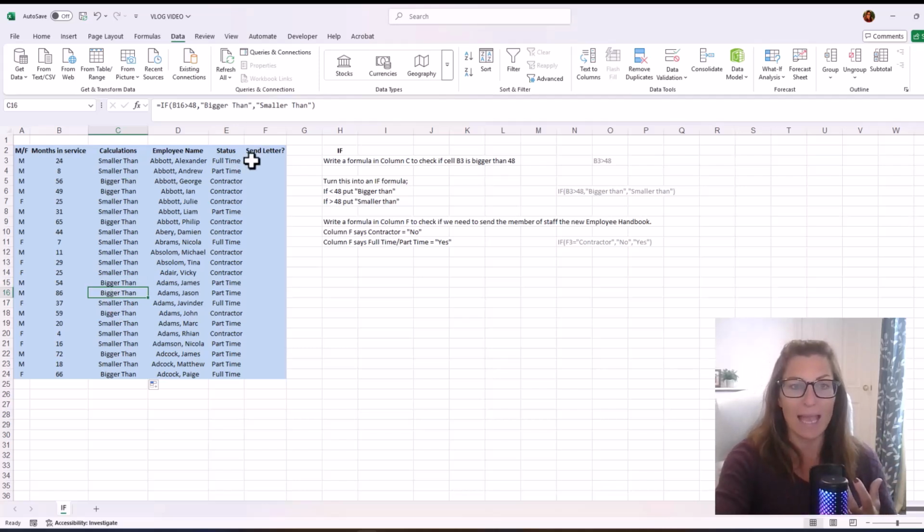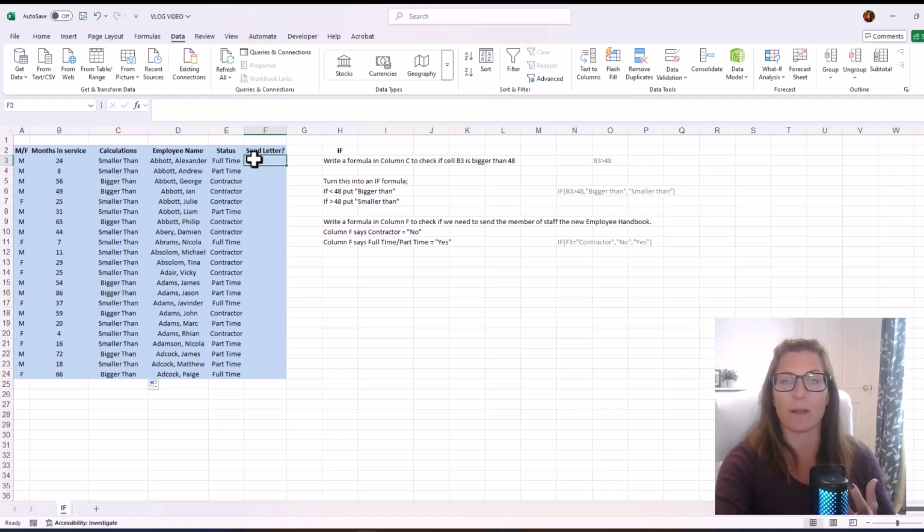Let's try it again in column F, and this time we're going to see if these imaginary members of staff need to be sent the employee handbook. And the terms that we're looking for here is, if they are a contractor, they don't need the employee handbook because essentially they're not an employee. If they are part-time or full-time, then yes, we do need to send them the employee handbook.